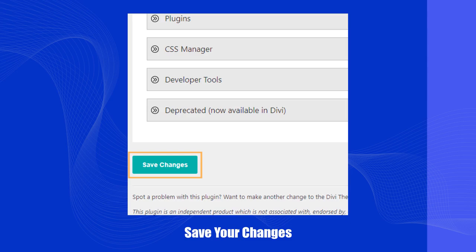Once you've enabled the option to open social media links in a new tab, make sure to save your changes. Scroll down to the bottom of the Divi Booster settings page and click the Save Changes button. This step ensures that your update is applied and takes effect on your site.